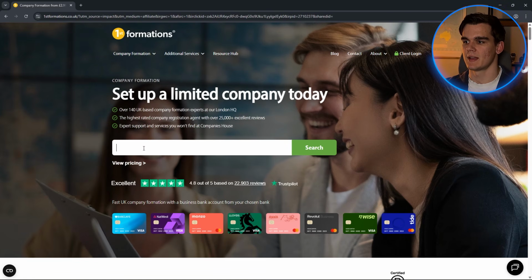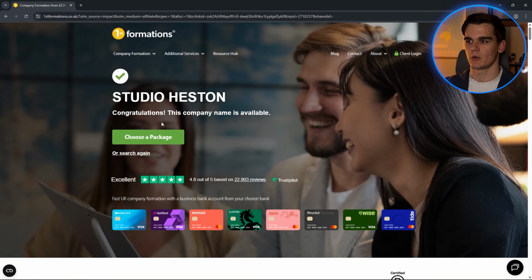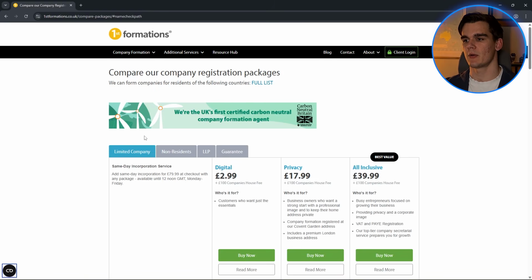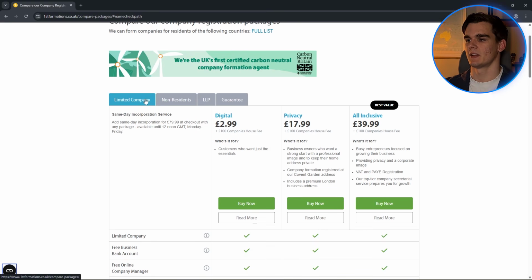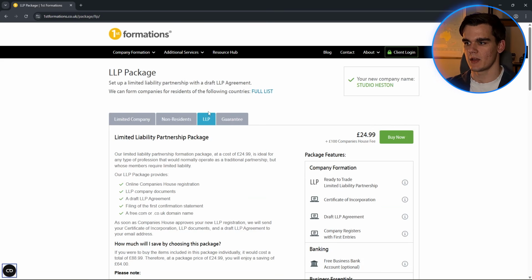So I'm gonna enter in a name. I'll do Studio Heston and see if it's available. And we can see it's available, so now we can click choose a package. Now you'll see a couple of different options. We have a limited company, a non-resident package, and the LLP package. Now, if you're going for an LLP, you can select that option right here.